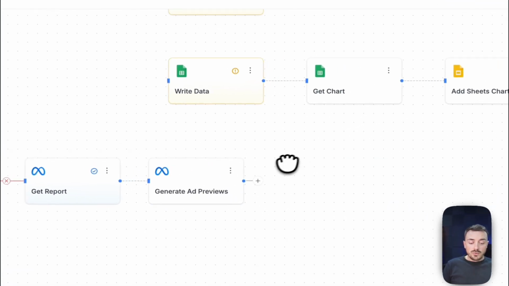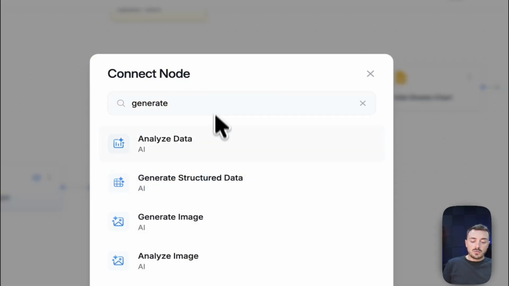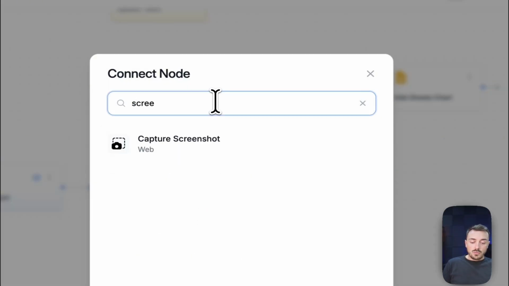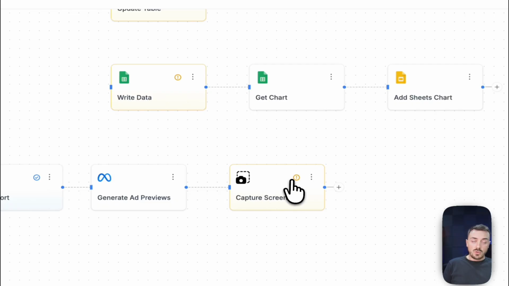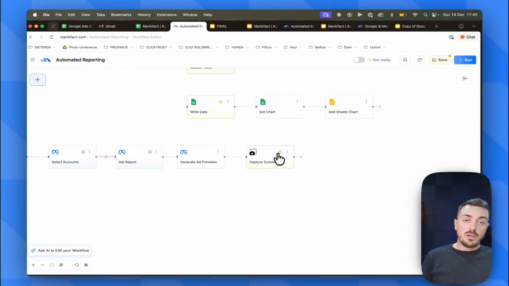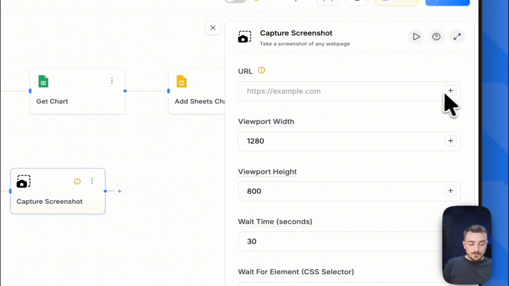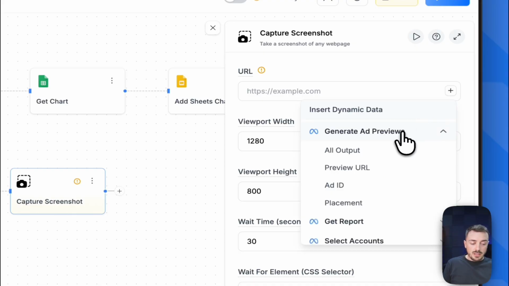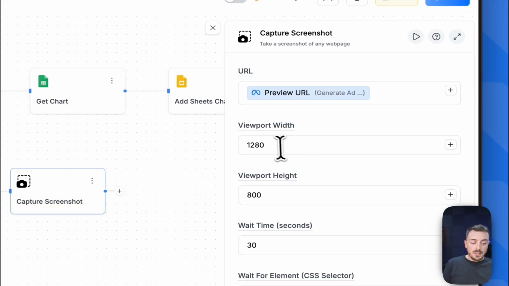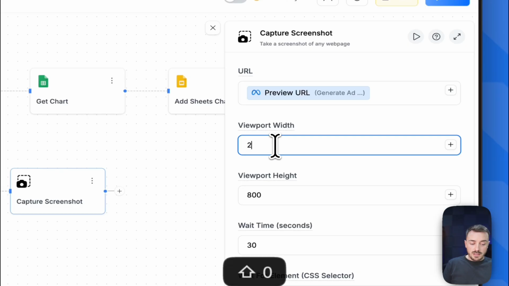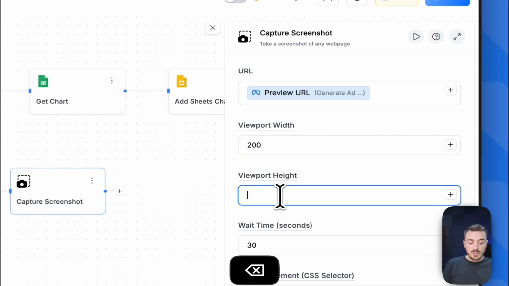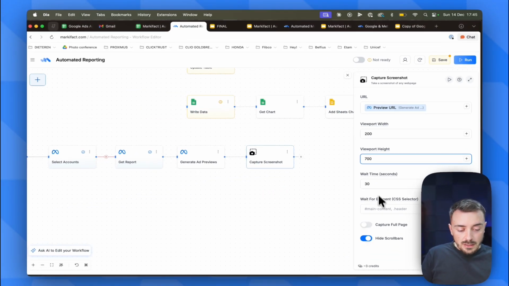And to be able to retrieve an actual image, we need to add a final node, which is capture a screenshot, because we are just capturing a screenshot of the ad preview link. As simple as that. So in this specific node, we will have to select the URL, so the ad preview link here. And we just need to change the size. So for this one, it's going to be 200 by 700. And we don't have to change anything else, so the screenshot knows exactly where to take a screenshot.